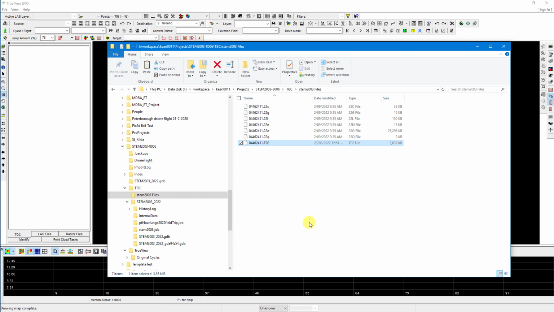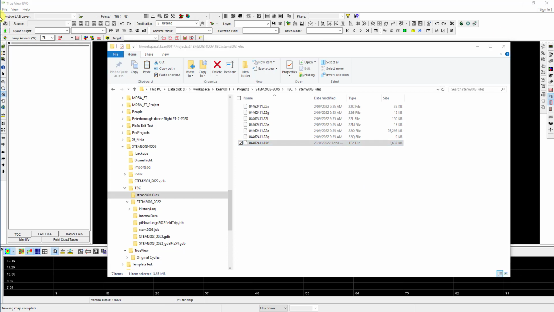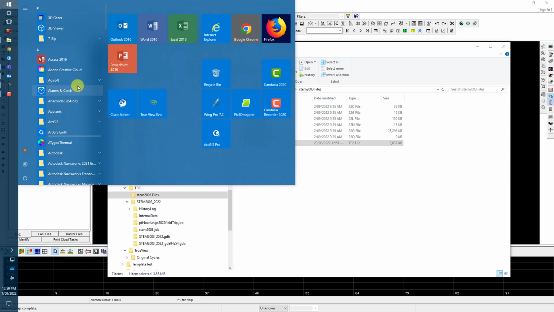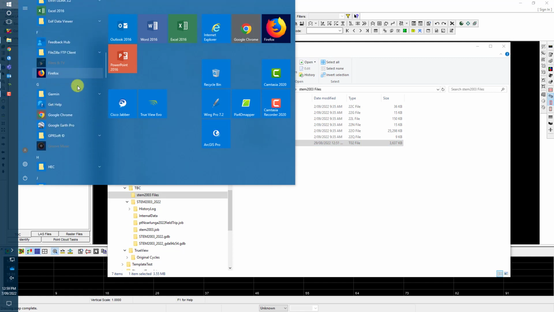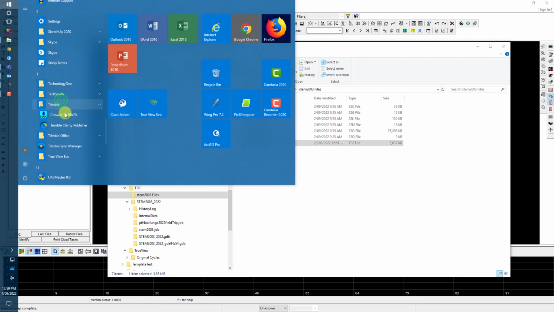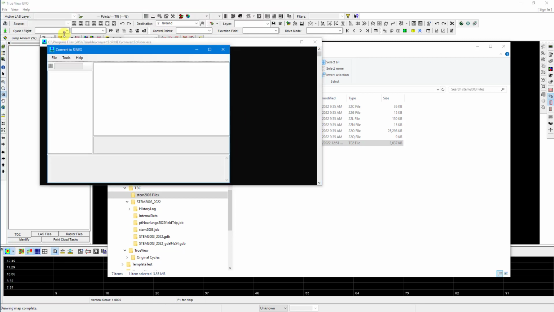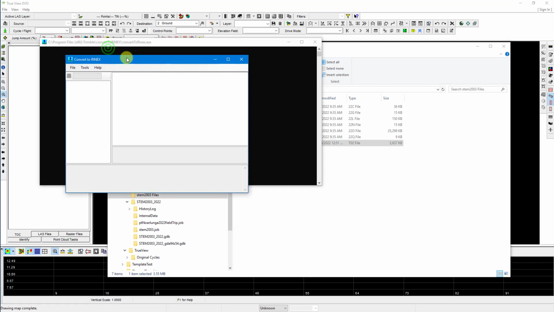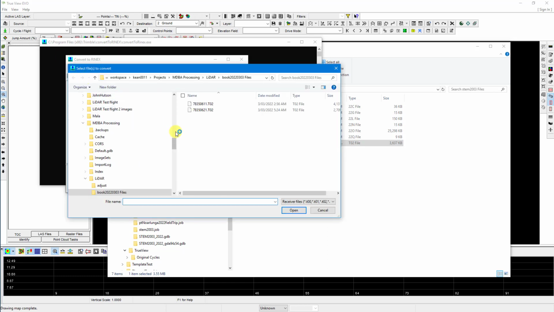So a TO2 file is what comes off the base station, but we need to run it through a process called Rhinex. So Rhinex is a utility. There's a utility to produce a Rhinex output. So if we come under Trimble, we see convert to Rhinex, and Rhinex is the format that's recognised. So we can come in here and open our file.